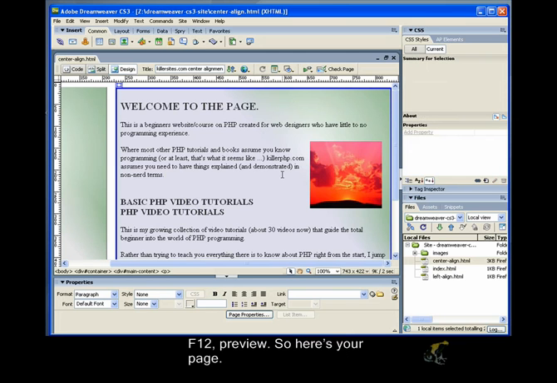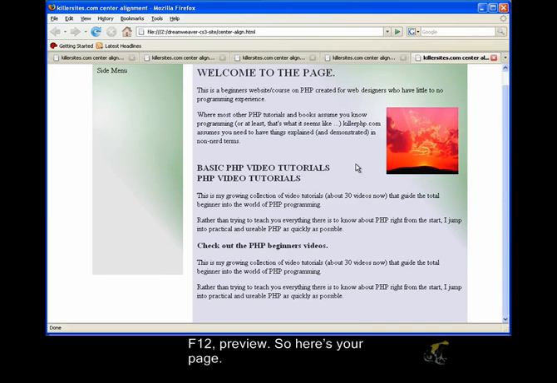So you get the idea. Let's save that again. F12 preview. So here's our page.